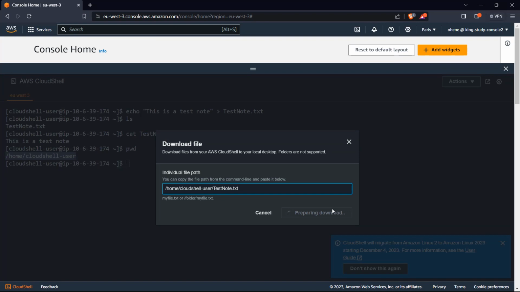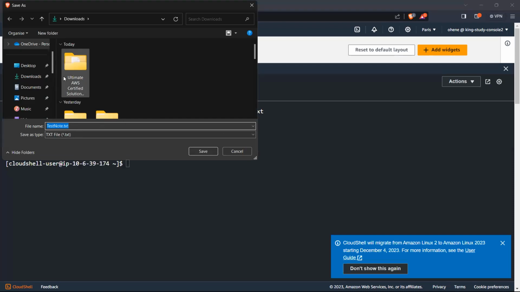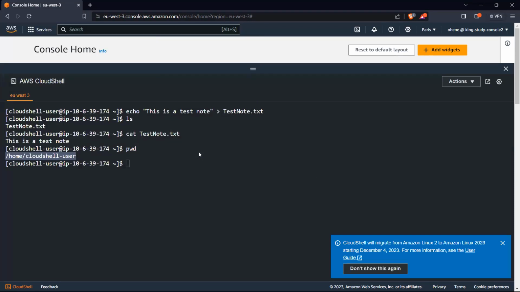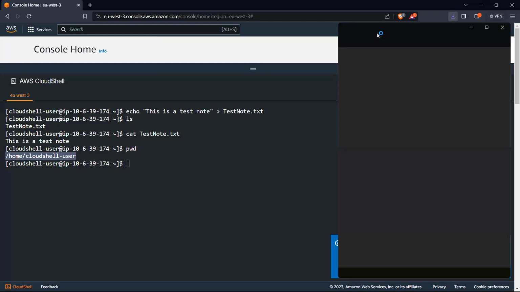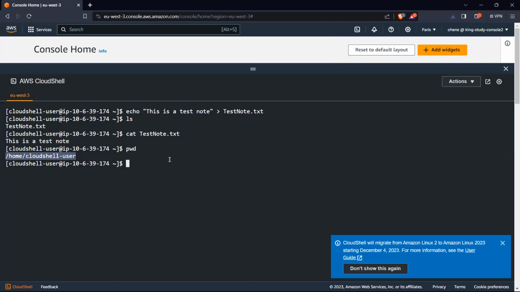The download is being prepared, and you can see it's asking me where I should save it. I'll save it here, and since it's downloaded, I can now open it. It opens with my notepad, and you can see the text that I created here. I can go ahead and remove the file. So remove test note.txt, and it is removed. If I go to ls, you can see that there is no file here anymore. Right, so that is also Cloud Shell.